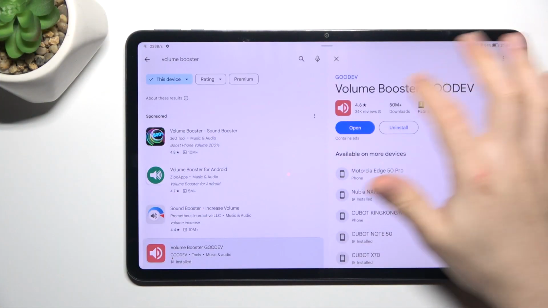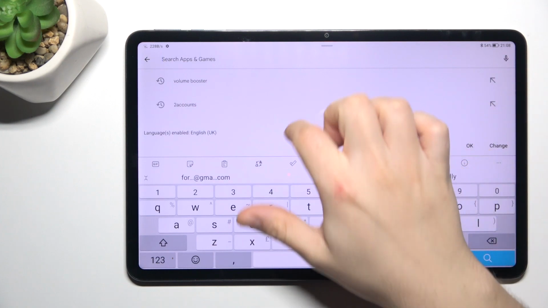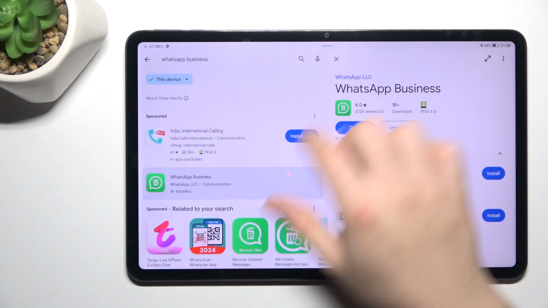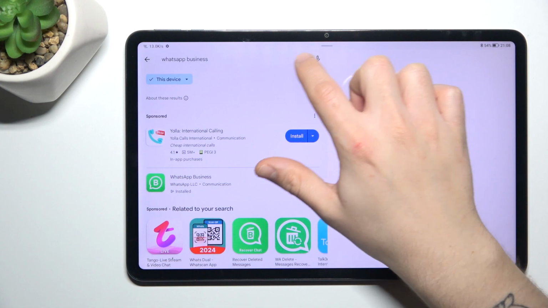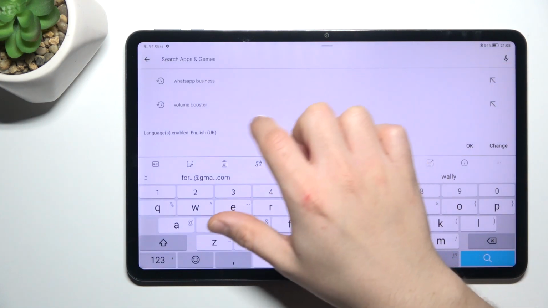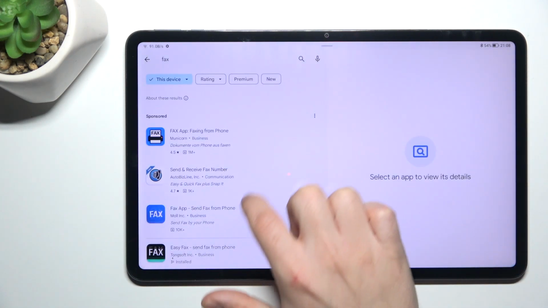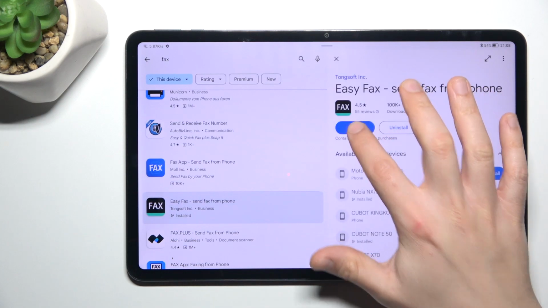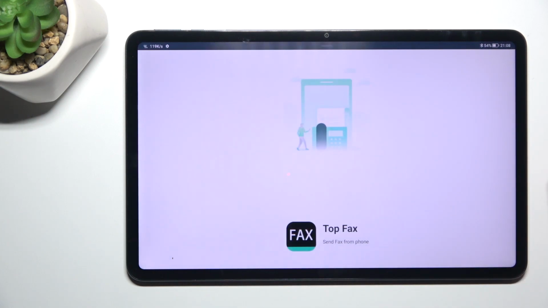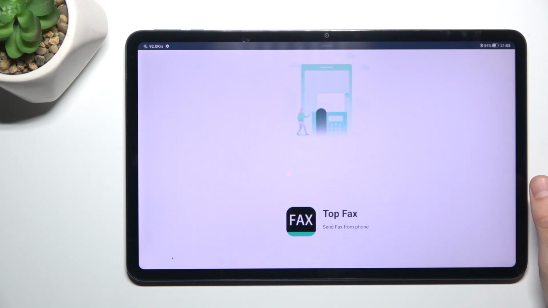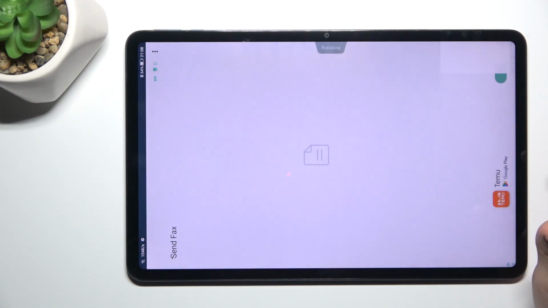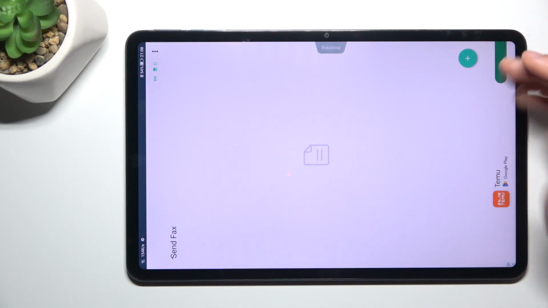So first up, let's open the Google Play Store and look for the FAX app. Choose Easy FAX, install it and open. Allow a permission to show again free credits banner, restart the application.